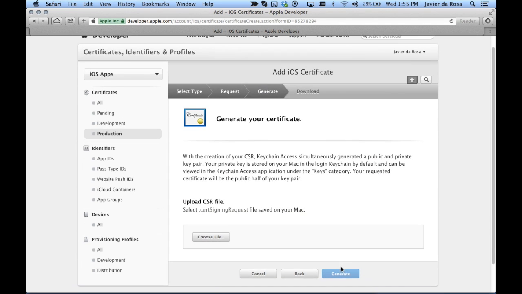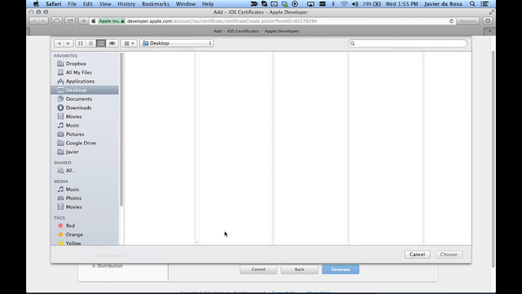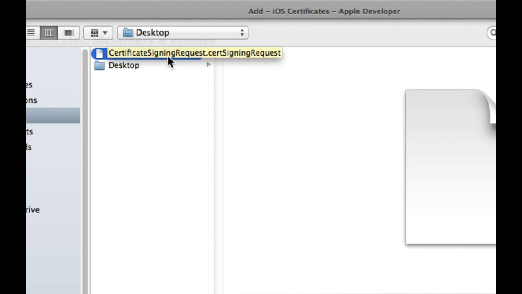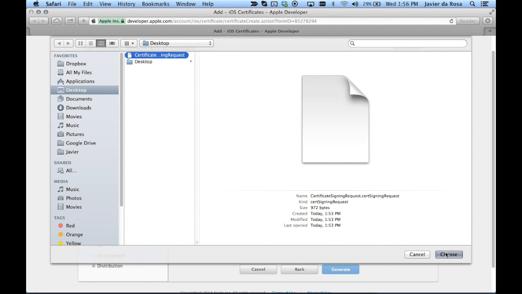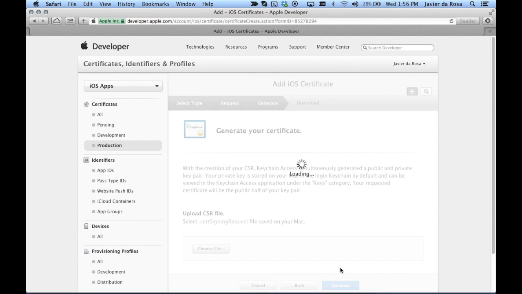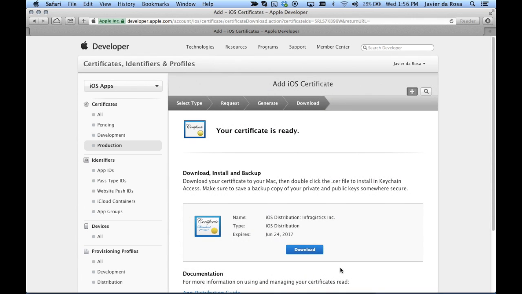To upload the certificate request file, click the Choose File button and look for your desktop in Finder. Select the certificate request file and click the Choose button. Click the Continue button to generate your certificate. This may take a little while. Now that your certificate is ready, click the Download button to get a copy on your Mac. The certificate will be downloaded into your Downloads folder.